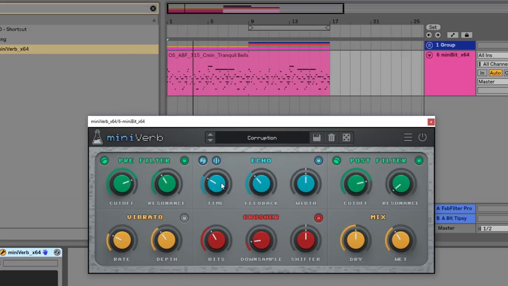Next up from there, we've got the echo module, and this is kind of the heart of miniVerb. This is where things get really cool. We can sync the time to the host tempo by clicking the little musical note right here. You can see right now as I'm moving this below the dial, there are the different sync rates. If I turn that off, it's now in milliseconds.